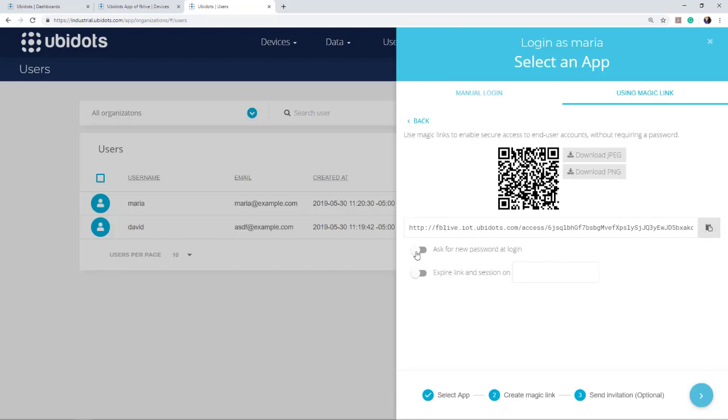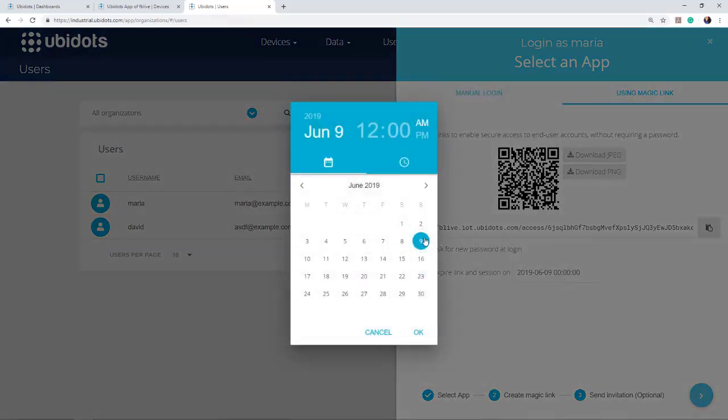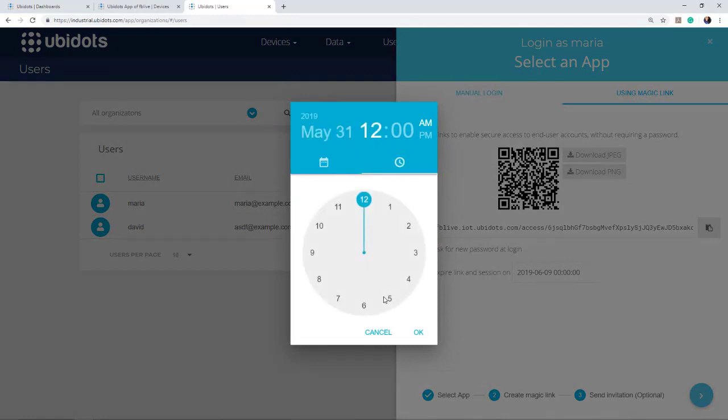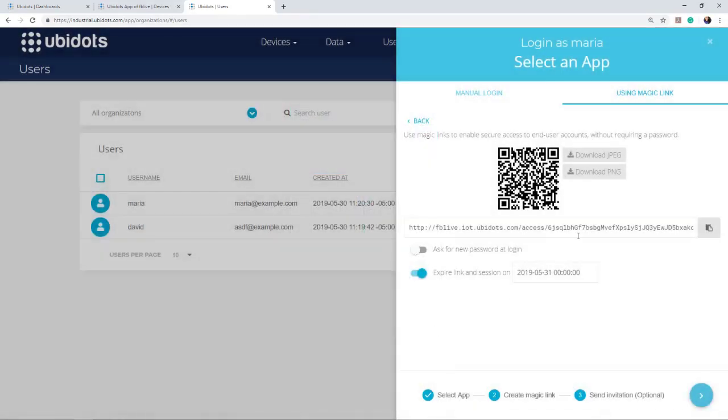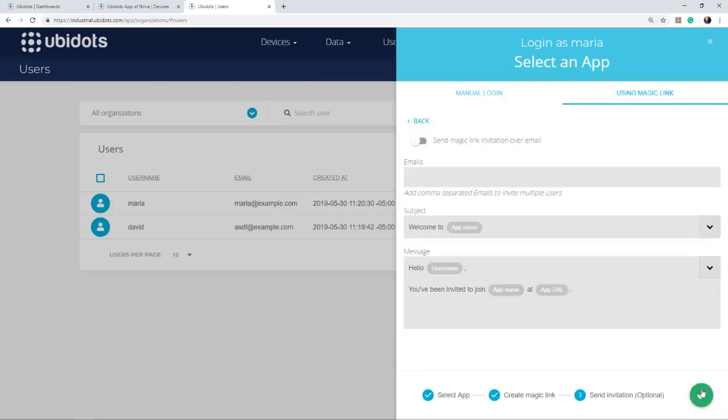So you may want your users to set a new password or the link to expire on a certain date. I'm going to expire it tomorrow, and we're going to make the test. So I'm going to copy it. I'm going to go to the last step, and actually you can send an invitation to your customer. You just put your email here and a message, if you decide. And your customer will receive this and enter using the Magic Link.